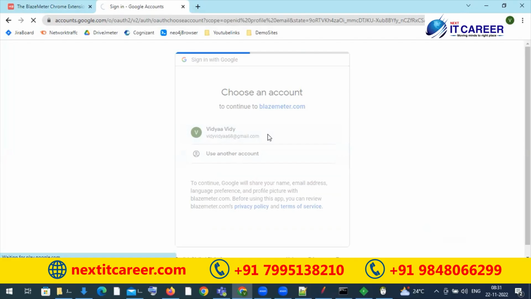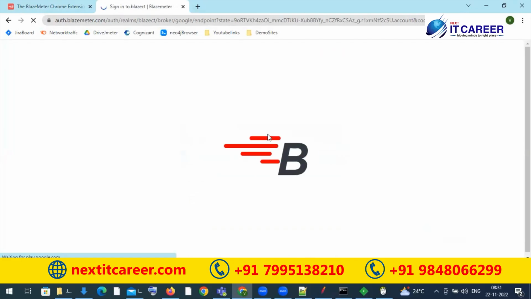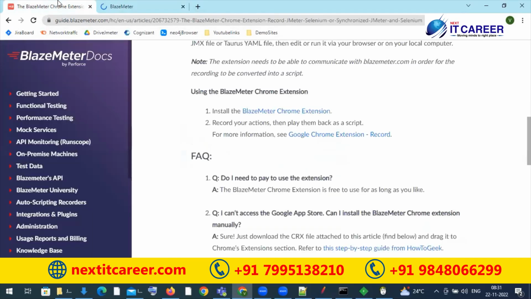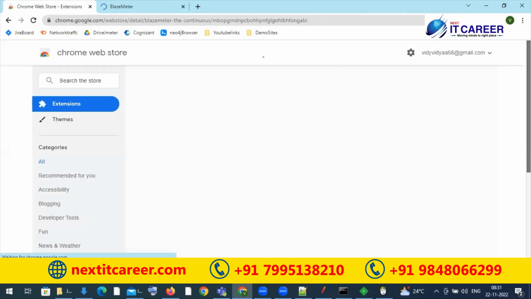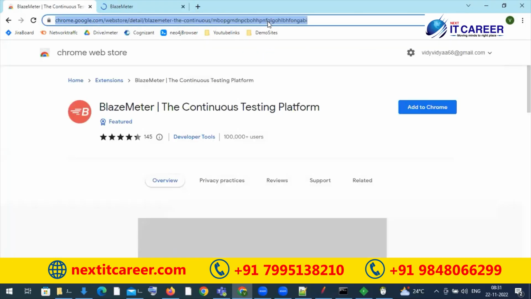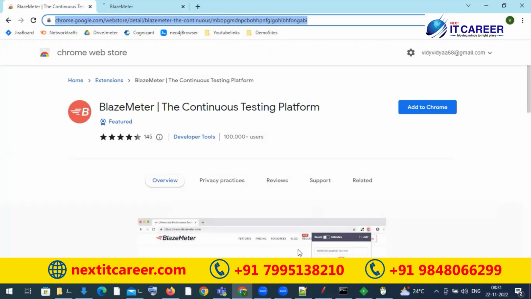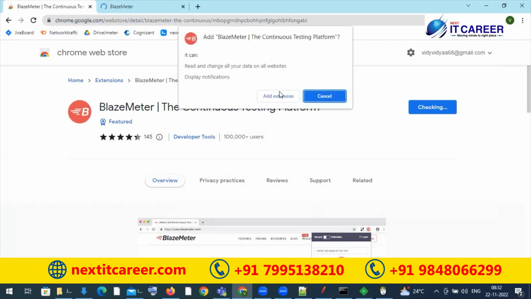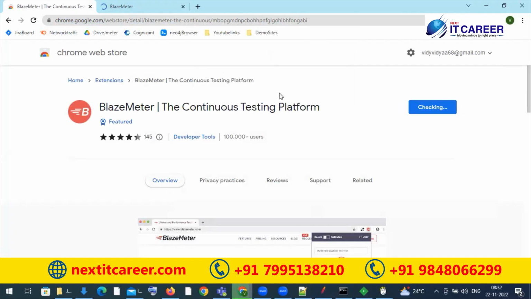What is the reason for registering with BlazeMeter? My registration was done. You can directly use your Google account, no need to register separately. You can use your emails. Can I ping you this link? You can add it to your Chrome. Try to click on that link and add it to your Chrome. This is a Chrome extension. Add it to your Chrome browser.